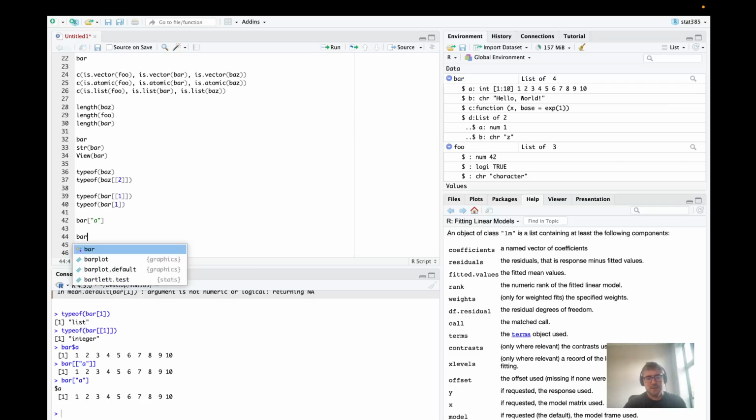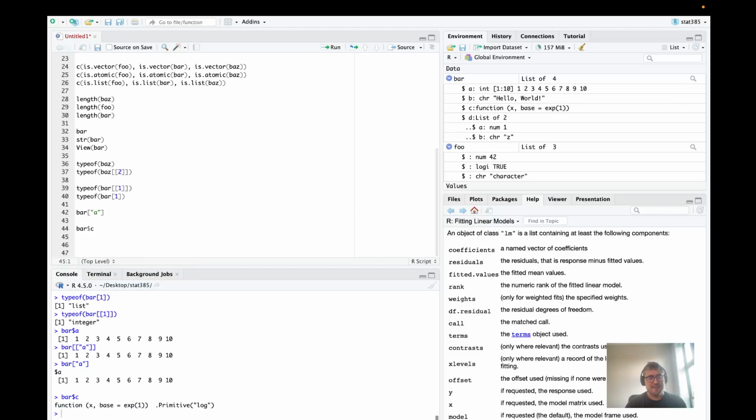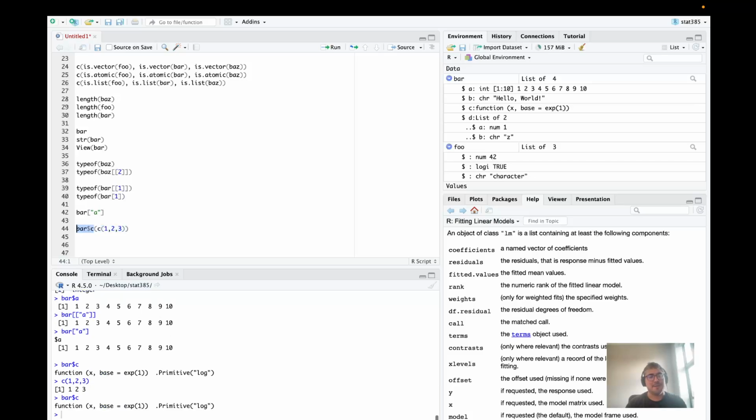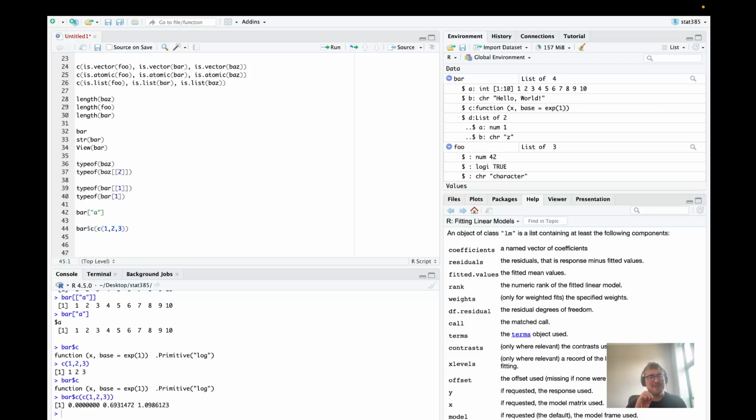If I do bar C, that's a function. This is pretty nifty, but also pretty tricky. So this is just an atomic vector of elements 1, 2, 3, right? This is a function. It's the log function. So this will take the log function out and then evaluate it on this vector, doing vectorization. Very cool. All right, that's fancy.